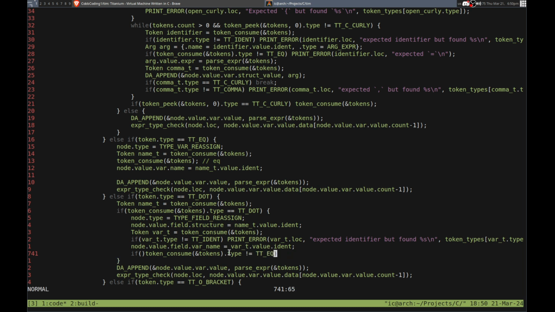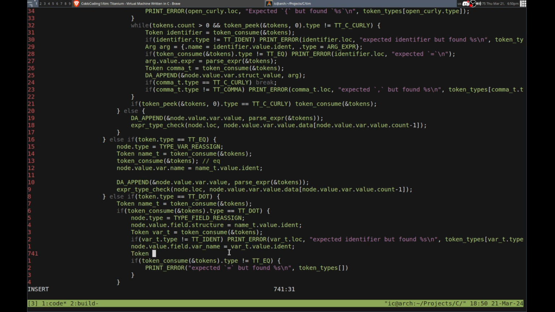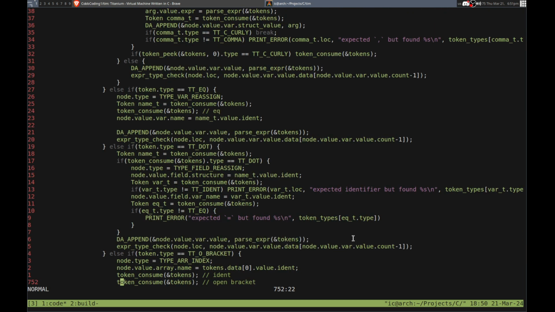I'm removing this comment thing, because it's not really useful when we have code that says exactly that. If consume token dot type does not equal equal, then we'll print error: expected equal, but found that token type. We need to actually get the token, so token equals token consume. Oops, tokens. Okay, there we go. Let me get rid of this and change it. Equal token dot type. Okay, we're good here. So then we have the expression parts and we're all good.